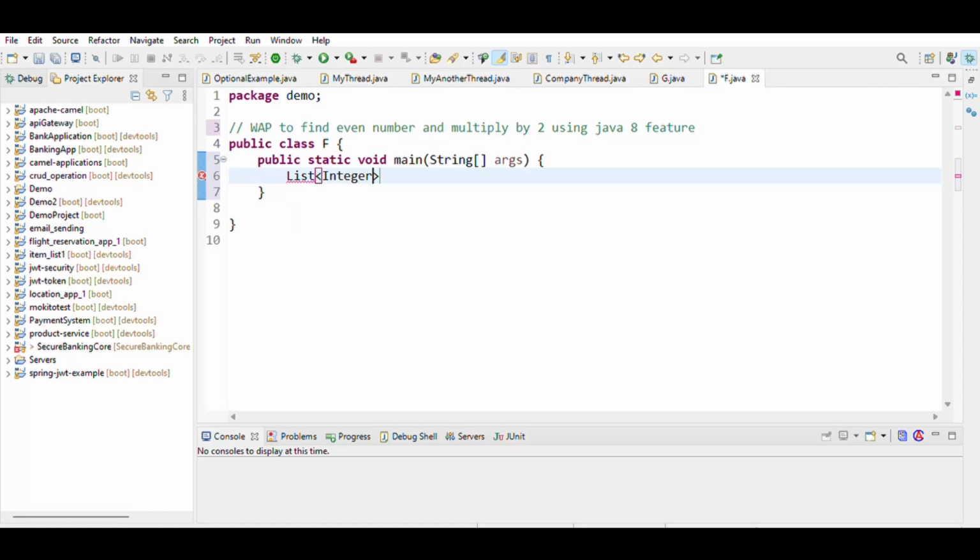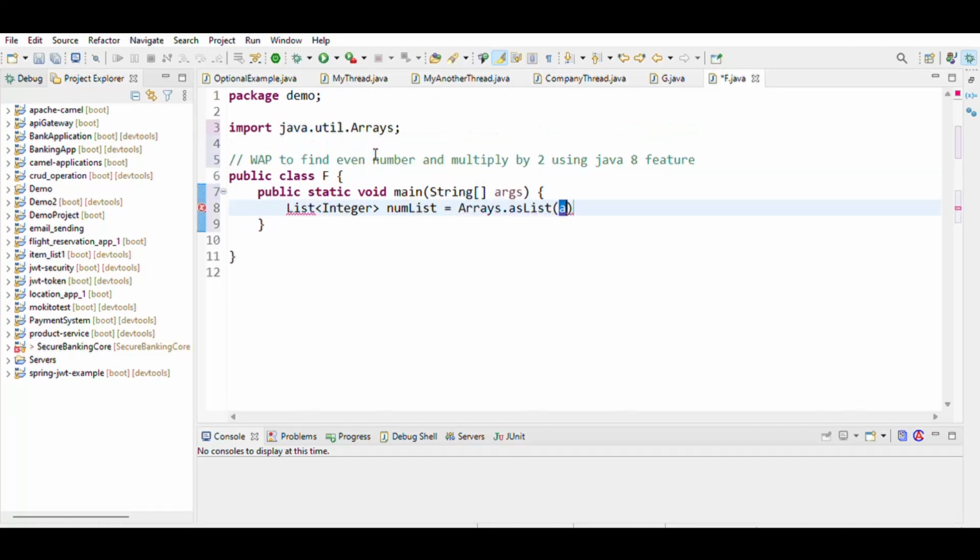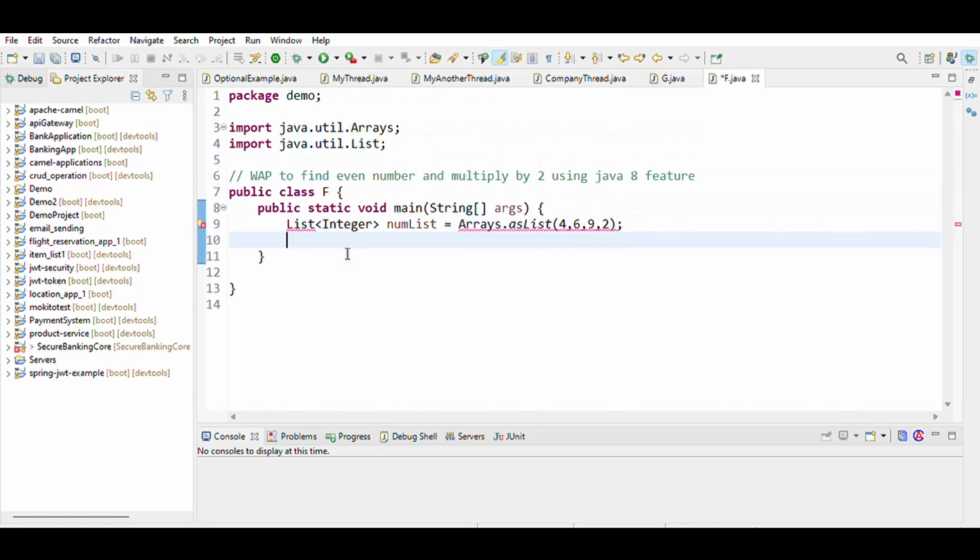We have to define the list of integers, like numList, and then Arrays.asList, where the list is 4, 6, 9, 2. This is the list we have, and we import it from the java.util package.